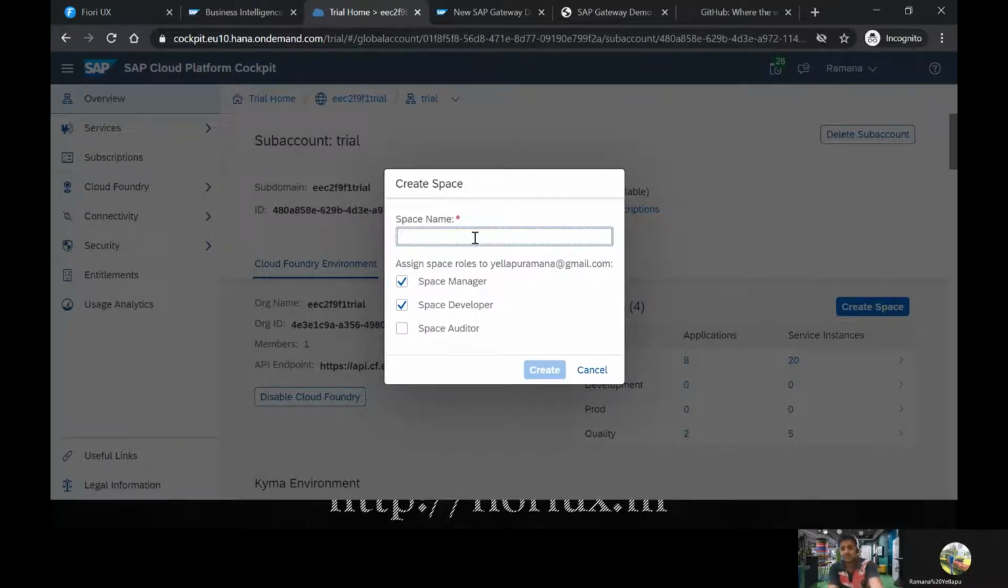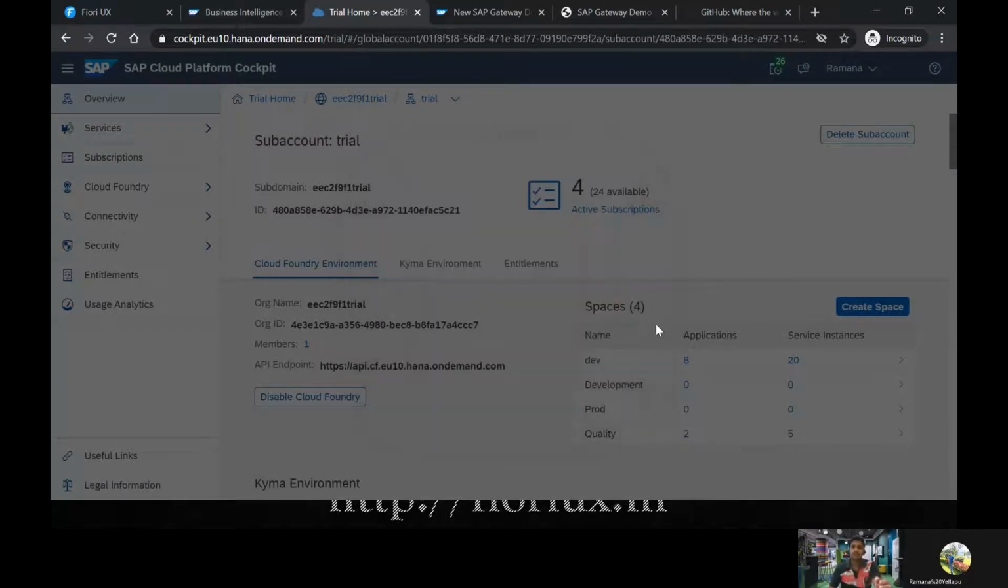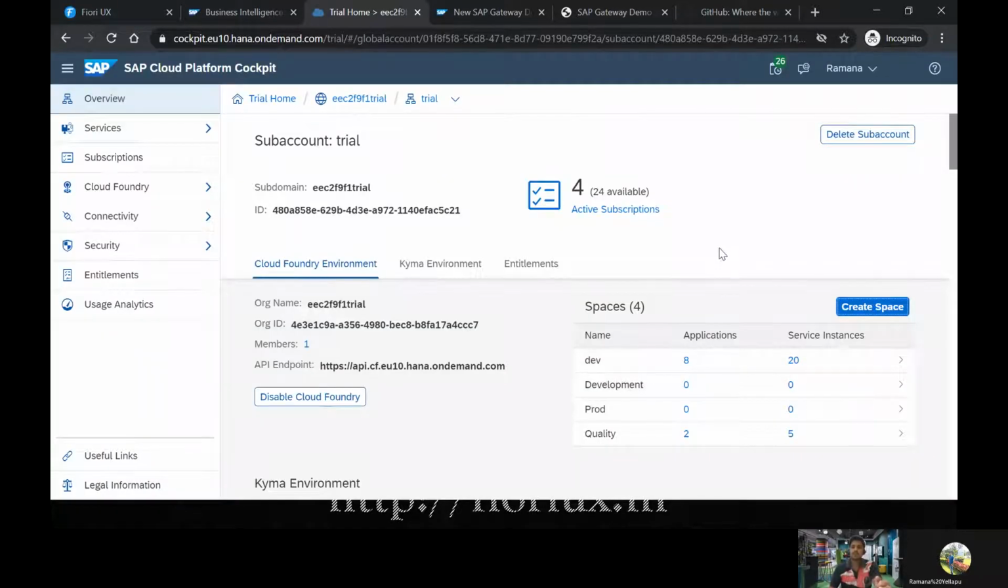So all we need in this case is to go to the create space option and create instances of your choice. Now in this case, I'm naming them as dev space. I'm creating 3 instances, one for dev, quality, and production. So you can create 3 instances in order to deploy your apps, which we are building using BAS.